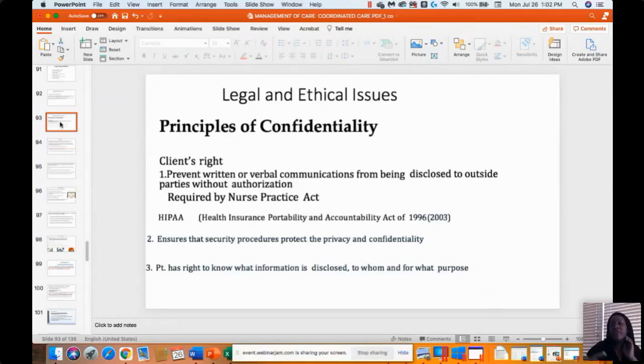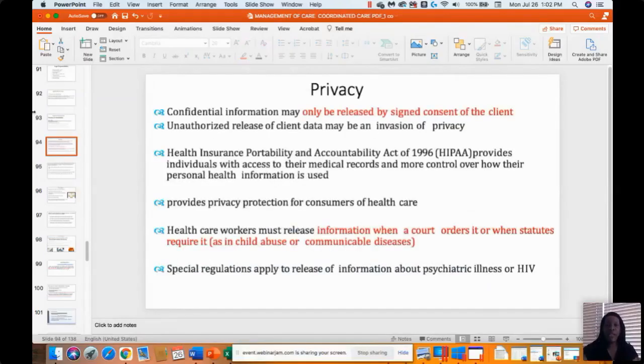If a client wants information disclosed to whomever, they have to give you permission in writing, okay? And again, it has to be in writing. If you're not part of the client's care, you need it in writing. So here are the rules. Confidential information may only be released by signed consent of the client. So that's the in writing part, okay?